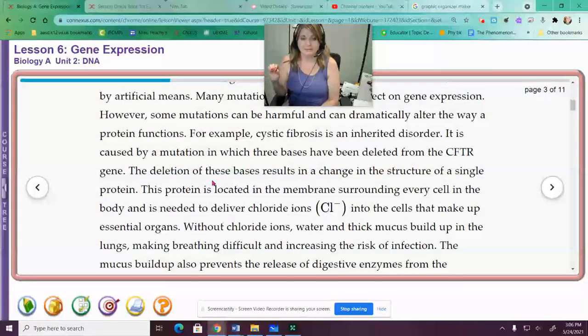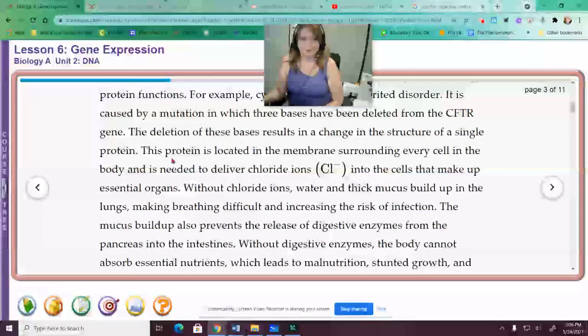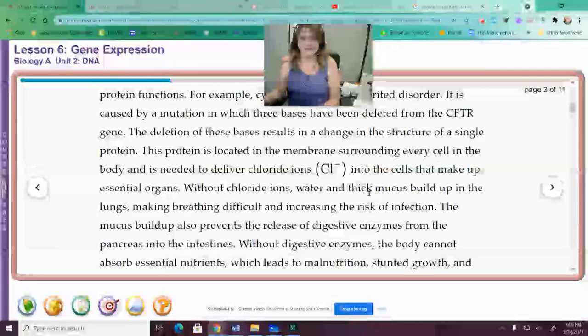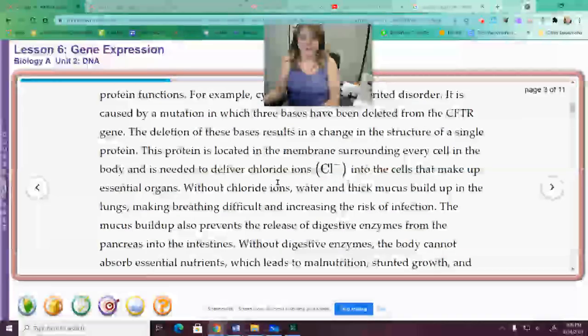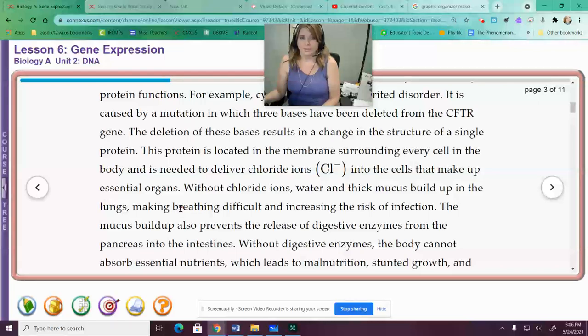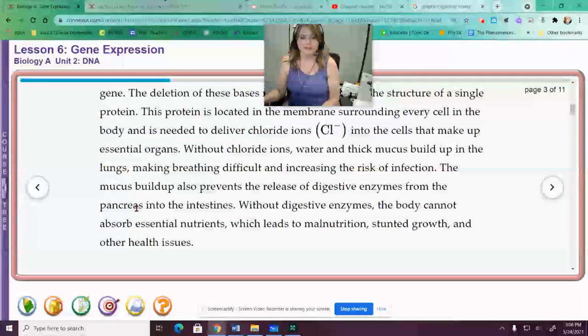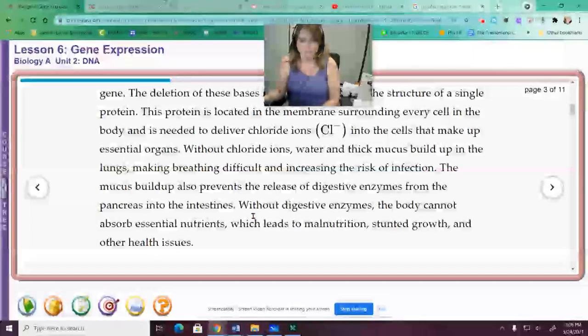So these 3 bases that have been deleted cause a mutation. This is a bad mutation that basically causes this protein that's in the membrane surrounding every cell to be unable to deliver chloride ions into the cell. So you can't get chloride ions into the cell, and that results in thick mucus that can build up. It builds up in the lungs, which makes it difficult to breathe, and it can also build up in the intestines, which prevents the release of enzymes from the pancreas into the intestines, which then also reduces the absorption of nutrients.